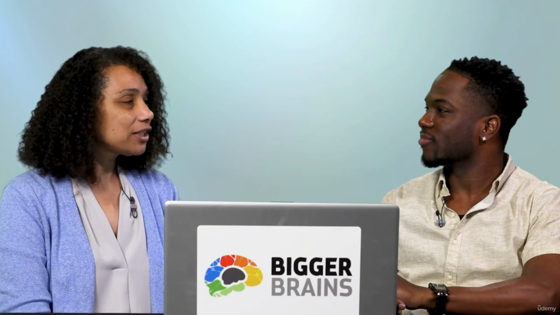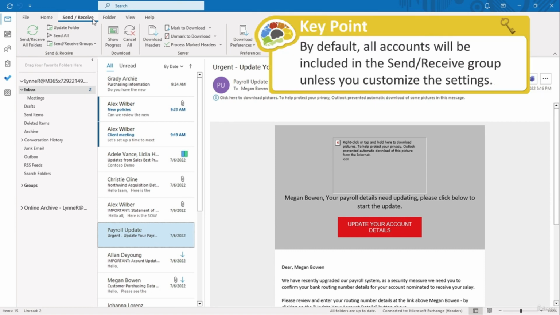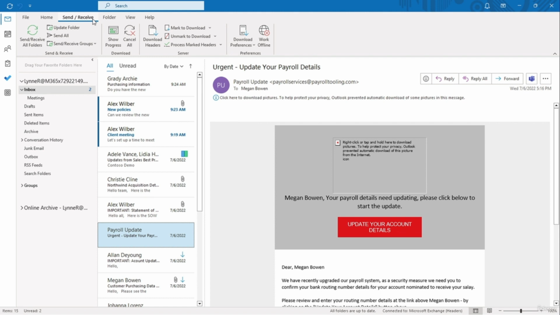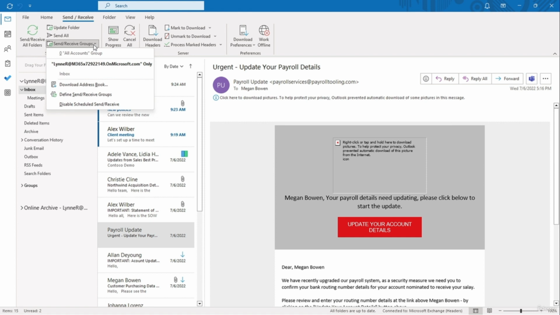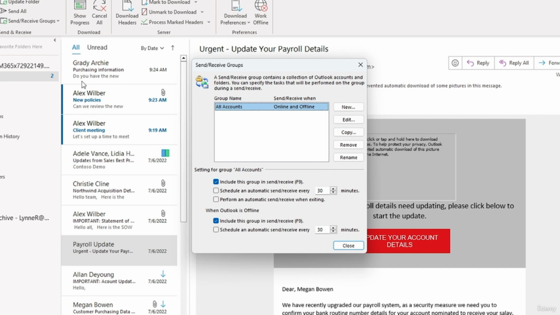Let's look at our send-receive preferences. We can set our preferences for send and receive. By default, it's set up for all of our accounts and all of our folders, but we can create groups and decide how we want those to be for certain accounts or certain folders. Let's select send-receive groups. Select Define Send-Receive Groups. And we're going to create a new group.